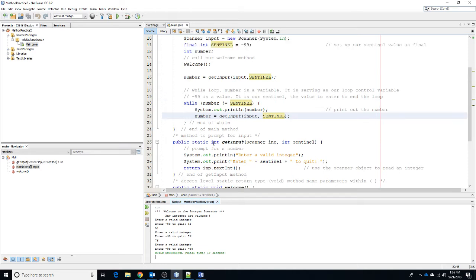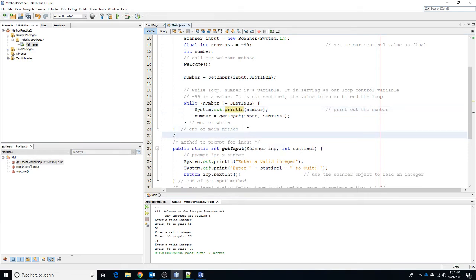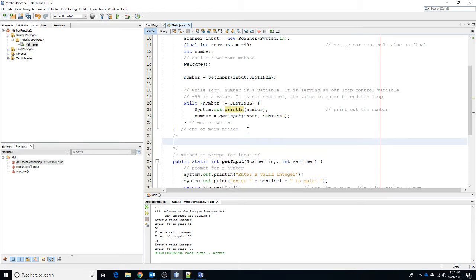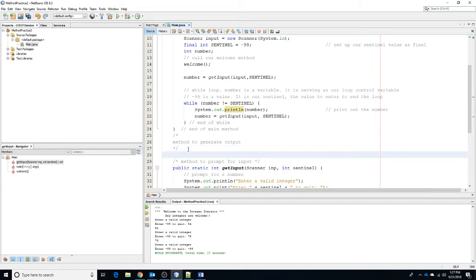Now, in our program, we don't really have a lot of output. We just print out the number. So let's create an output method, and we'll do just a little bit more. Now, in this case, I let NetBeans take care of that closing comment for me, and it looks much nicer. Comments are super important in our code.